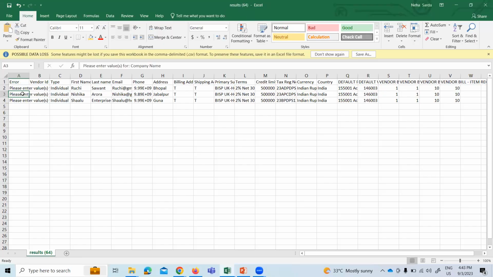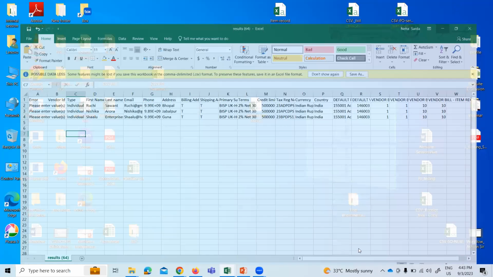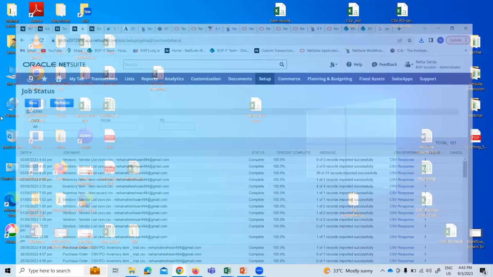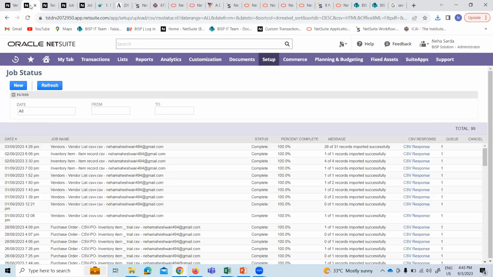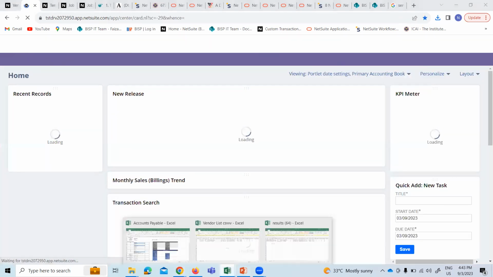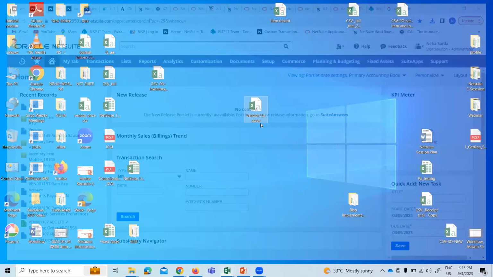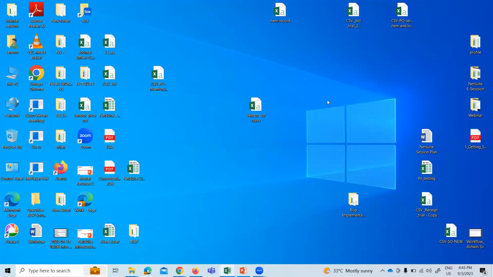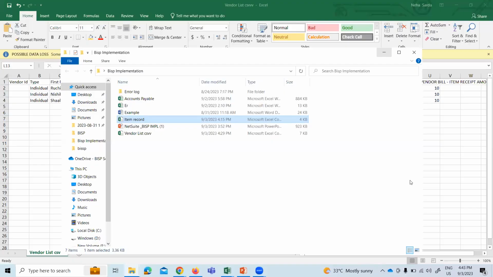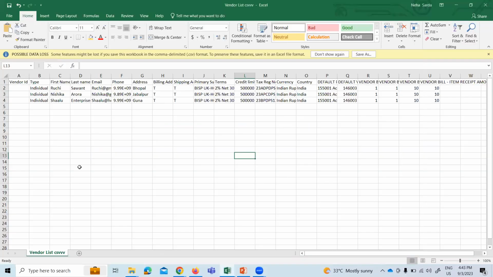So here you can see this is the error log file, that is enter the company name. So I will correct it and I will re-upload this later. Now I'll be showing you how to import the item master. So here is the item master file. I'll be showing you just a second. Item record.